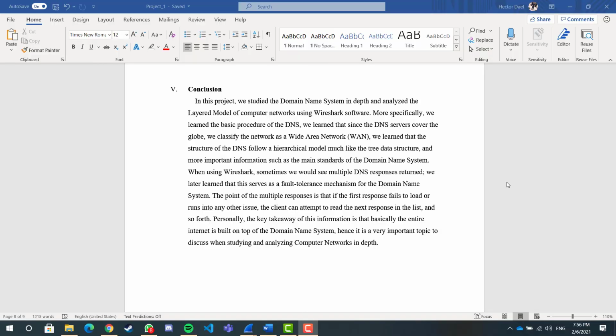So that will be all for the video demonstration. In this project, we studied the domain name system and analyzed the layered model of computer networks. More specifically, we learned the basic procedures of the DNS as well as the scale and structure of the network. We also studied the main standards and we used Wireshark software to analyze the layered model. This proved to be a very useful and efficient tool to analyze computer networks.